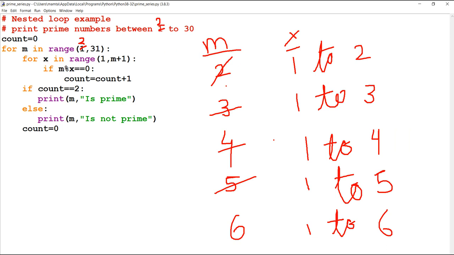Now when m's value is 2, the inner loop will run from 1 to 2 and check. So what is m? m is the number which is to be checked whether it is prime or not. Initially m's value is 2, so the x loop will run 2 times. Here m plus 1 is 3, but actually it will go 2 times. The initial value of x will be 1, then the next value will be 2.